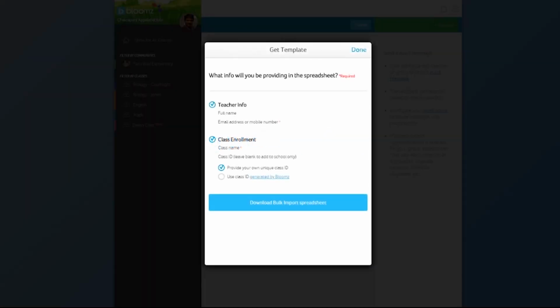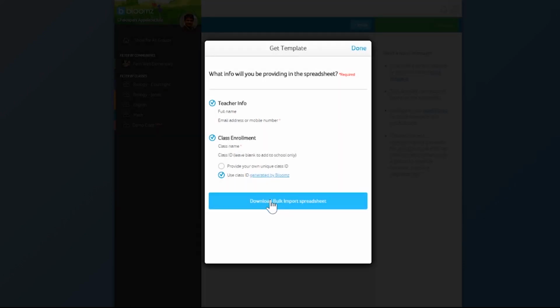Alright, if you already have classes and members of your community, you're in the right place. You're going to have to download both Generated by Blooms and Bulk Import Spreadsheet.